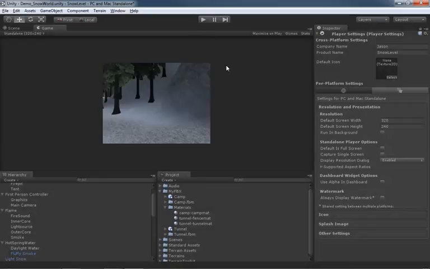So that is a quick look at the aspect drop-down here inside the game view viewport, and that will wrap up this video. Thanks a lot.